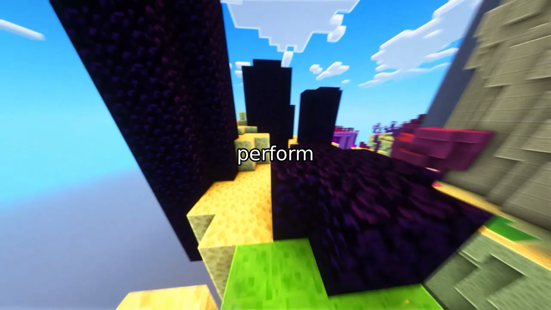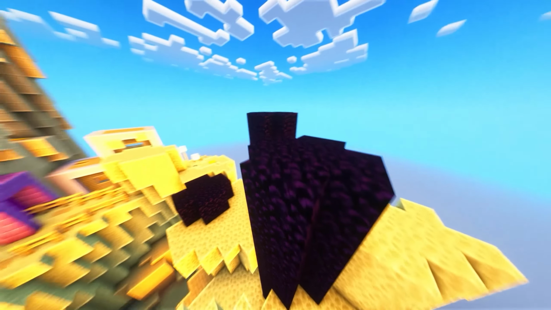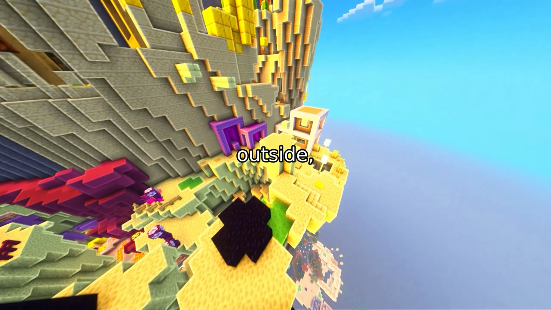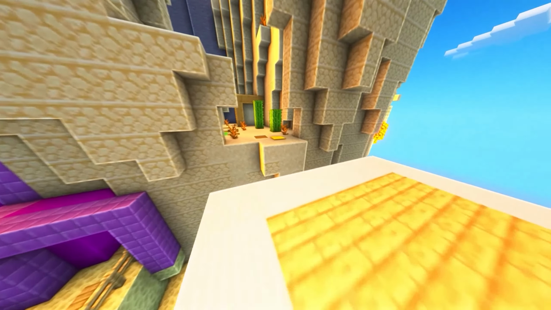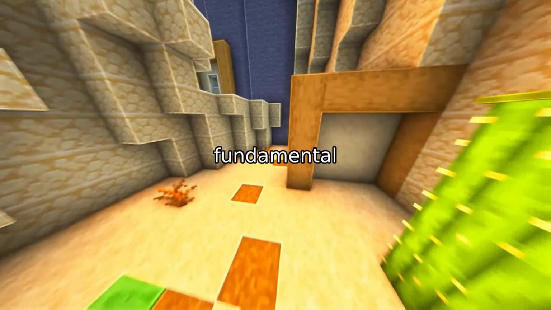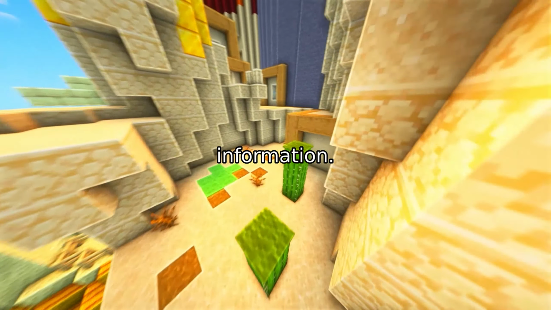Imagine training a robot to perform a delicate kitchen task in a pristine simulation. It succeeds 96% of the time. Then you take it outside, or even just turn on a slightly dirty camera lens, and it completely fails. This isn't a bug. It's a fundamental vulnerability in how modern vision language action models process visual information.